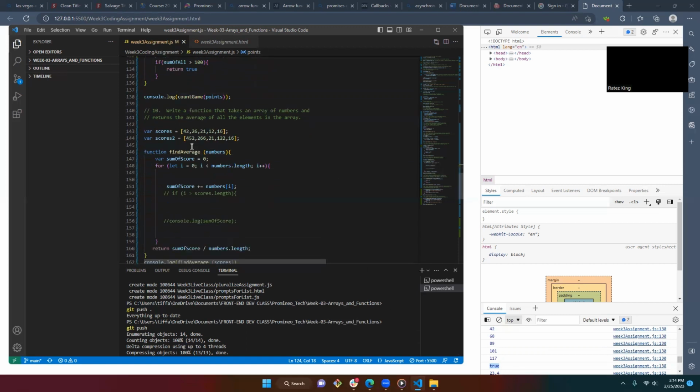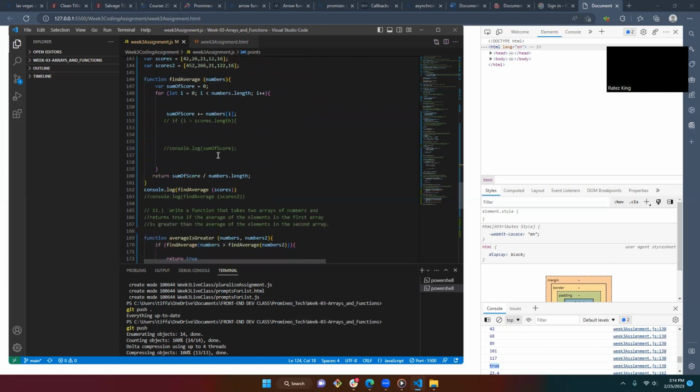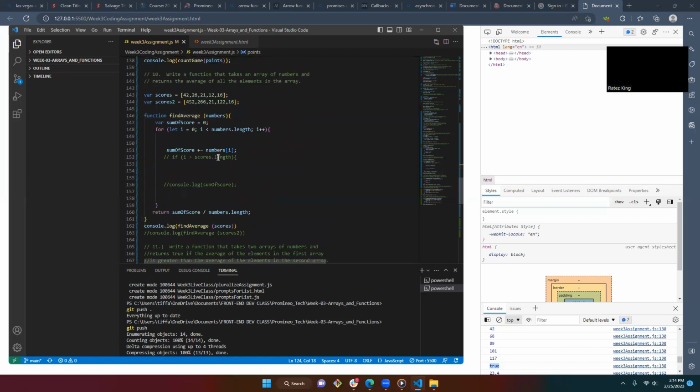So under number 10, I was supposed to write a function that takes an array of numbers and returns the average of all the elements in the array. So here I created a function called find average, because it looks like they want us to find the average and return the average. It takes an array of numbers.